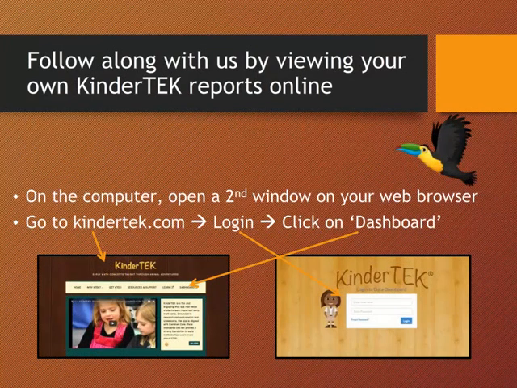We're going to take a closer look at the reports on the KinderTEK app as well as the online data dashboard. So in addition to having an iPad with the KinderTEK app available during this webinar, please log into the KinderTEK data dashboard online. Although you can use a browser on an iPad, another option is to open a second browser window on your computer. Go to KinderTEK.com and log in with the same user ID and password you used to log into KinderTEK on the iPad. You can pause this presentation while you log in or continue if you're already there.